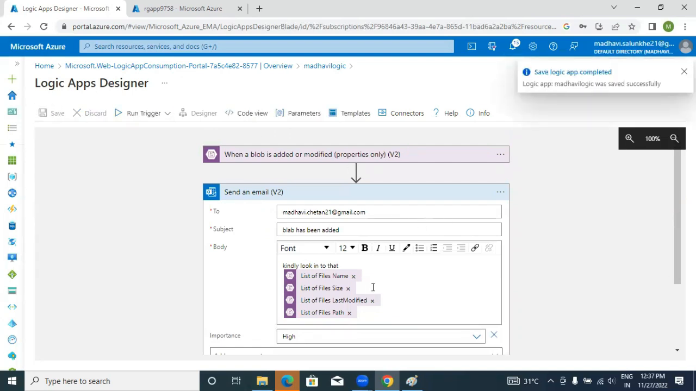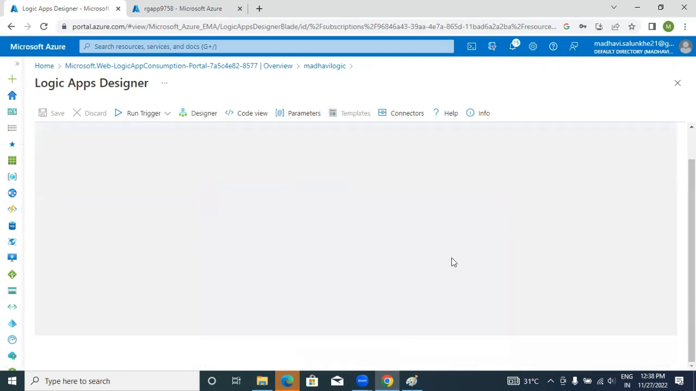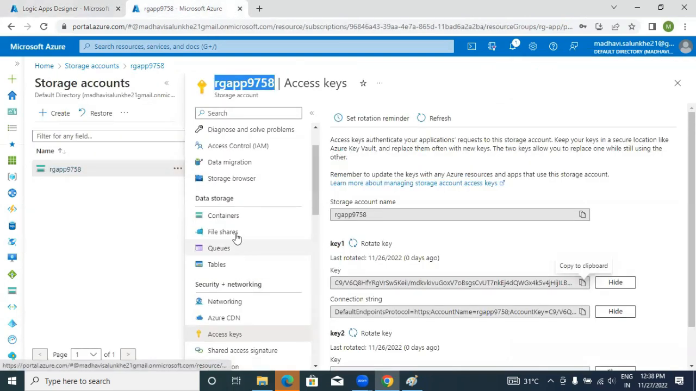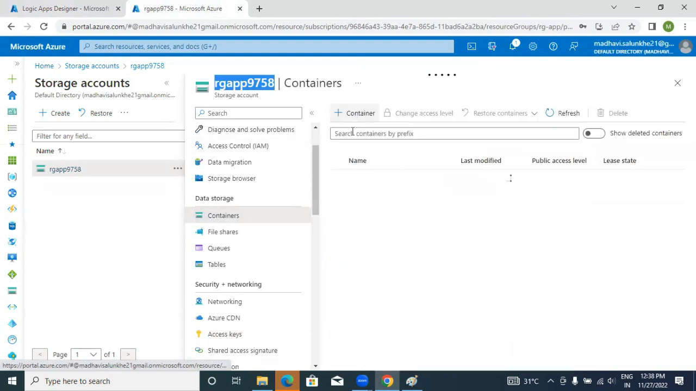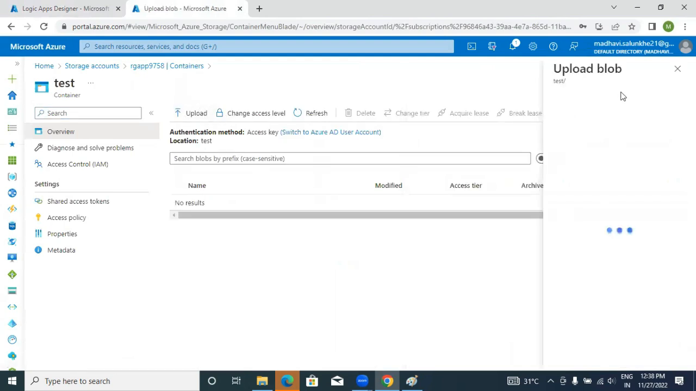Done. Okay, so this part is done. Now, first of all, you need to run it, and it will run each and every step. See here, it successfully checks the trigger. After every 3 seconds, it will check it. Let me go to my container, which is the test container, and upload some blobs.